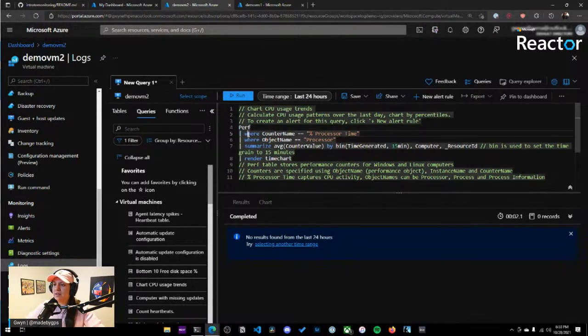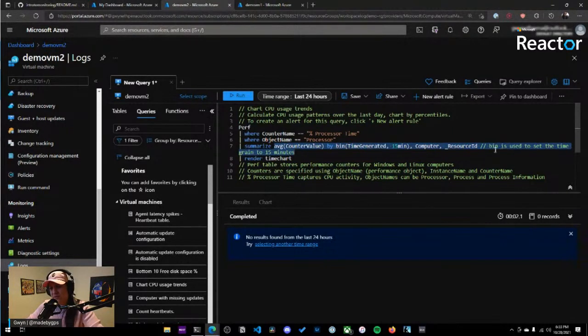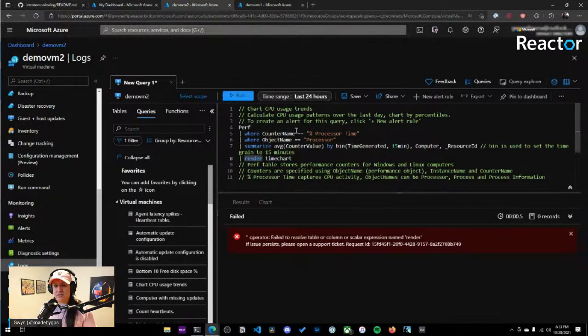In this case, from the table Perf, grab that data and then show me where the counter name, a column, equals what's in these double quotes. Then we have another pipe, so we're sending it through again to filter, and then where object name is processor. Finally, we summarize the data by what was already defined by the query for us. And then we render a time chart, which is the output of it.